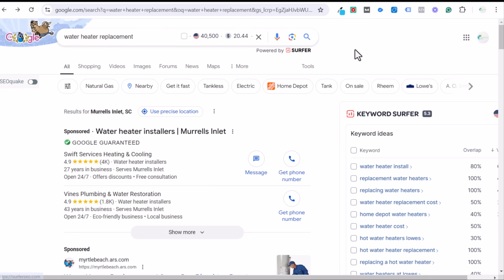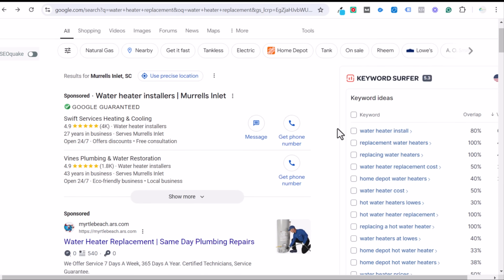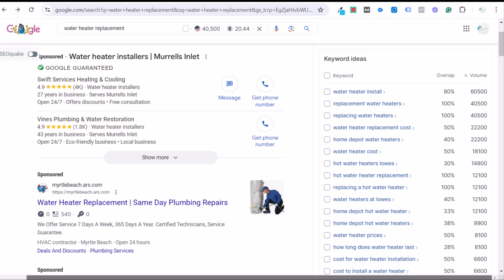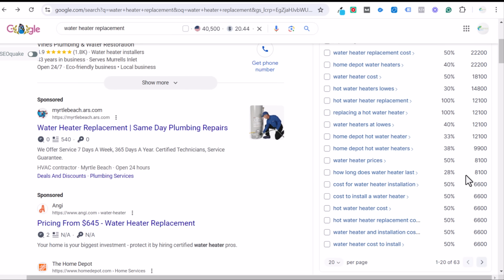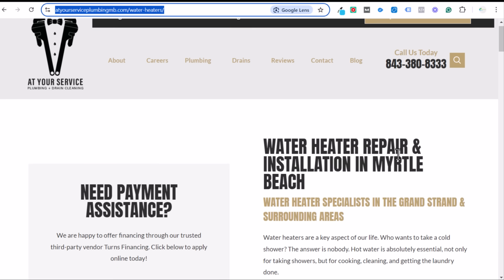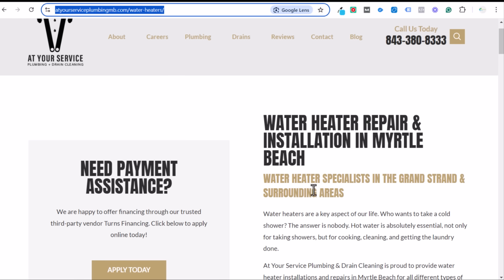I'm also a huge fan of using the Surfer Chrome extension because of Keyword Surfer, and it's going to give you these long tail keywords. And as I see things in here like Home Depot water heaters, as I see things like Lowe's water heaters, anything that is related to pricing or purchasing a new water heater, that is not what this company does. This company does repairs and installations. Now, they may do something where you can purchase the water heater through them, but it does not seem like that's what they do.